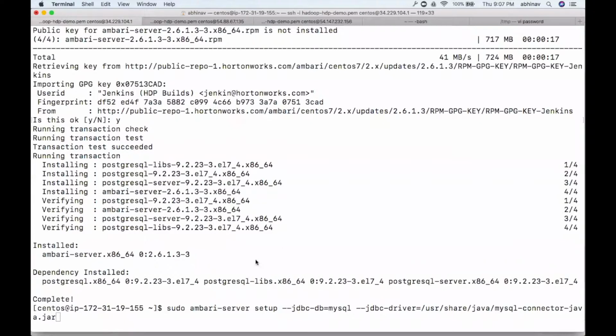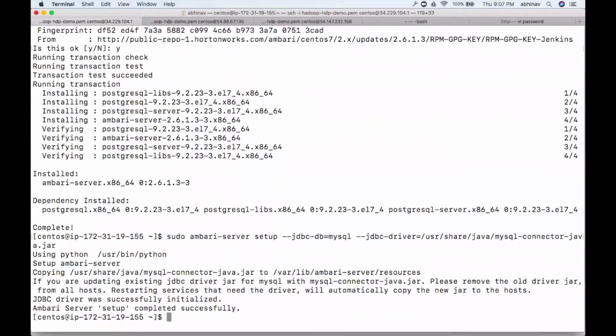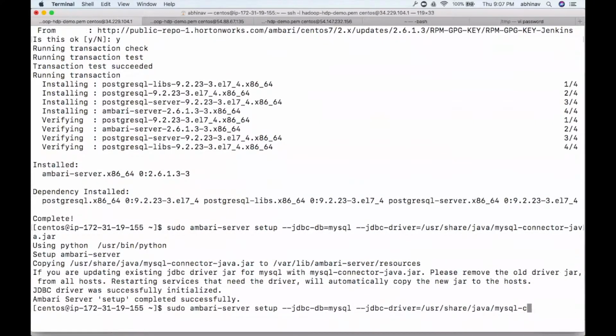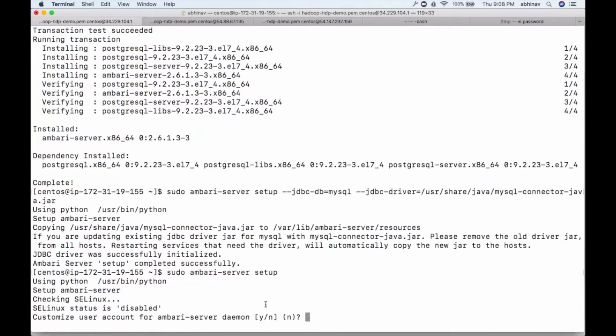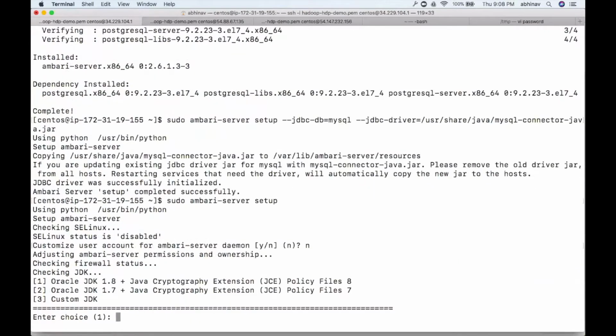All right. Now let's start the Ambari server setup. Please notice that we are specifying the JDBC driver. So Ambari server setup has successfully installed. We're basically setting up the Ambari server. Okay. So we are saying customize user account for Ambari server. Okay, we are saying no there. Here it's asking which JDK do we want to use? We'll say JDK 1.8.